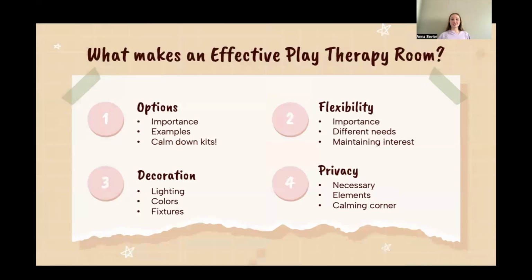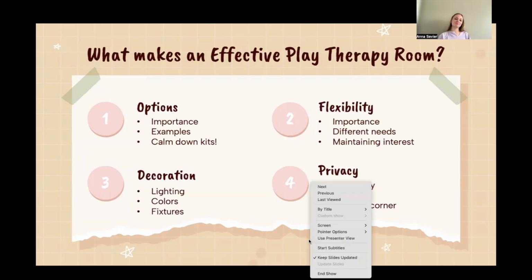So, for this presentation, I set up 4 different categories to discuss. The first one is options, the importance of having options in our playrooms, examples of different options, and calm down kits. The second is flexibility, the importance of flexibility in a play therapy room, the different needs that might need to be met as a play therapist, and maintaining the interest of kids. Third is decorations, so lighting, colors, fixtures, furniture, all of that kind of stuff. And then fourth is privacy. So, why privacy is necessary? What are the elements of privacy? And calming corners as a really good tool as well.